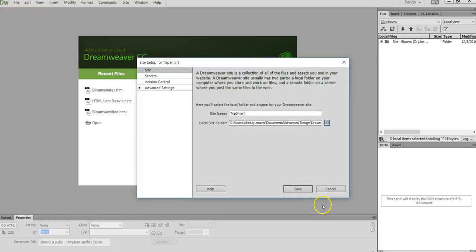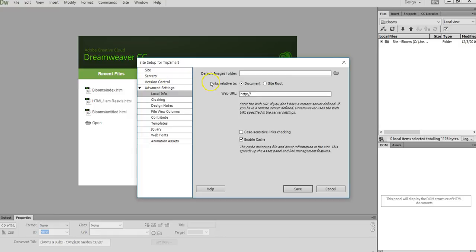I'm going to click on Select Folder, and if I click inside and go all the way over, that should be TripSmart. So it's attached to the right option. I'm also going to go under Advanced Settings, and one of the first options here says Default Images.